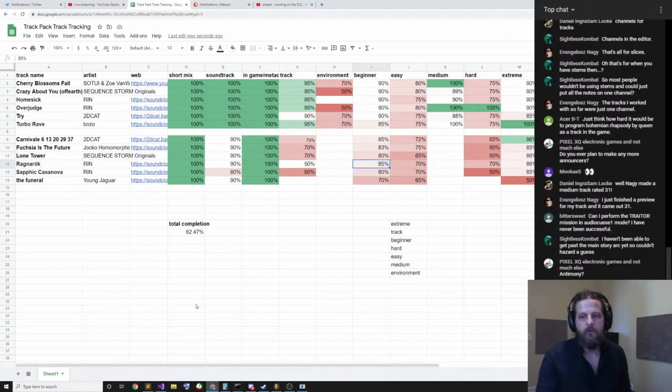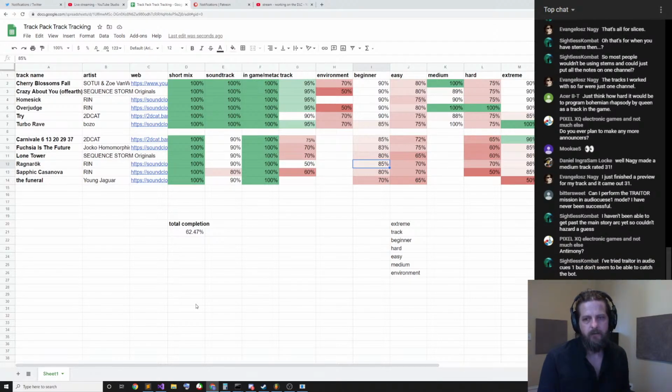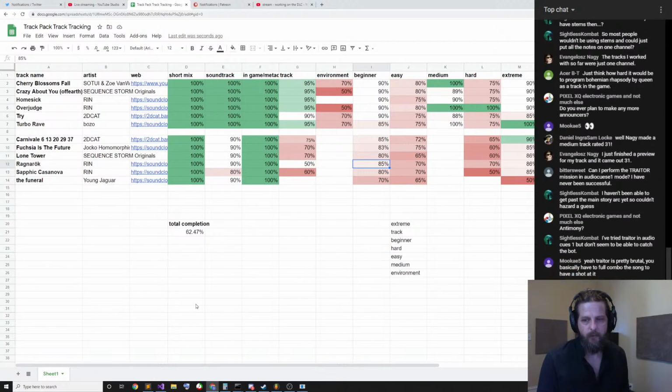But here's the thing about trader. That mission's really hard. I would suggest putting points into cornering, because the track is really curvy, and if you lose a lot of speed... I've tried trader in Audio Cues 1 but don't seem to be able to catch the bot. It's a hard mission. It's an optional mission. It was supposed to be a little bit harder. Basically, because the track's very curvy, there are places in the track which are purposely a little bit harder.